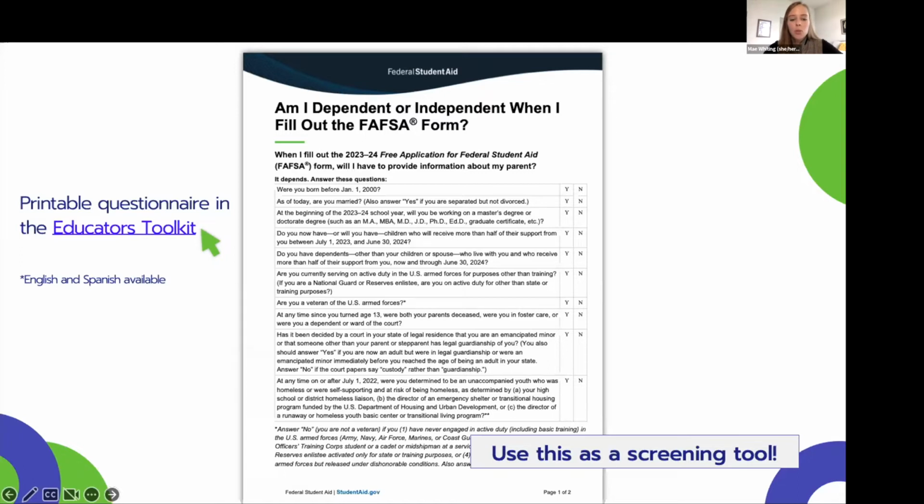And then the very last question, at any time on or after July 1st, 2022, were you determined to be an unaccompanied youth who was homeless or were self-supporting and at risk of being homeless? And this can be determined by your high school or district homeless liaison, the director of an emergency shelter or transitional housing program, or the director of a runaway or homeless youth basic center or transitional living program. So these are all the questions in one.